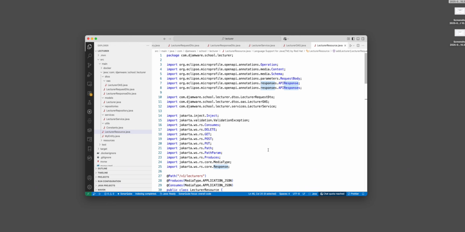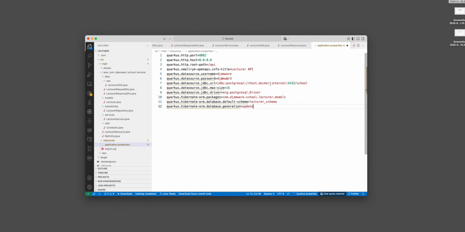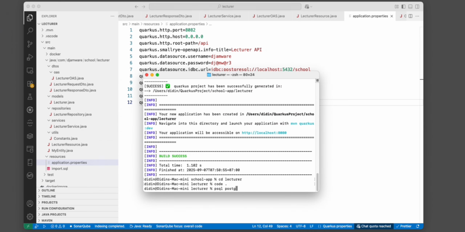Before running this service, we must configure the application properties to set the server, OpenAPI, and database. Open the application properties, then add these lines of property codes. You can see that we are using PostgreSQL with the database name lecturer and the schema name lecturer schema. For that, create a new database and schema.